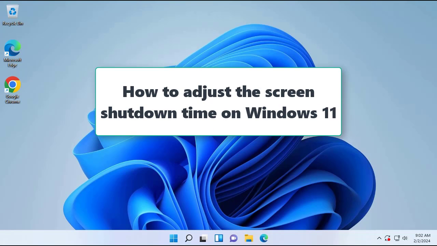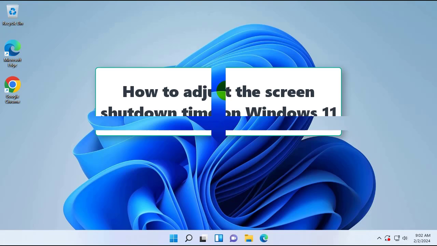Hi, guys. When you're using a computer and you've been away from it for a few minutes, and then you go back to the computer but it's dead, this video will show you how to set the desktop screen to turn off, or stay always on, as long as you set it up on Windows 11.